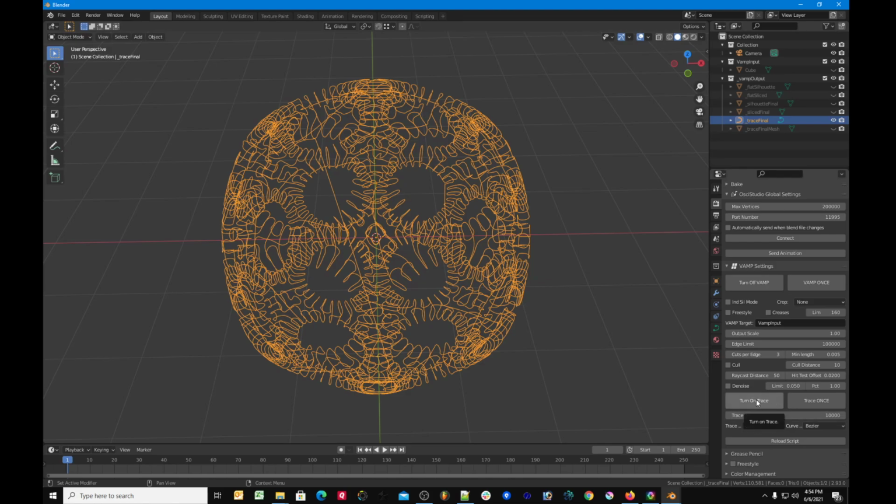Turn on trace. This is for use with turn on VAMP. If you have turn on VAMP turned on and you have an animation, and you can also turn on trace, then each step of the animation, it will run the trace process as well. And after it's done with the trace, you can output the trace as an animation to OsciStudio.